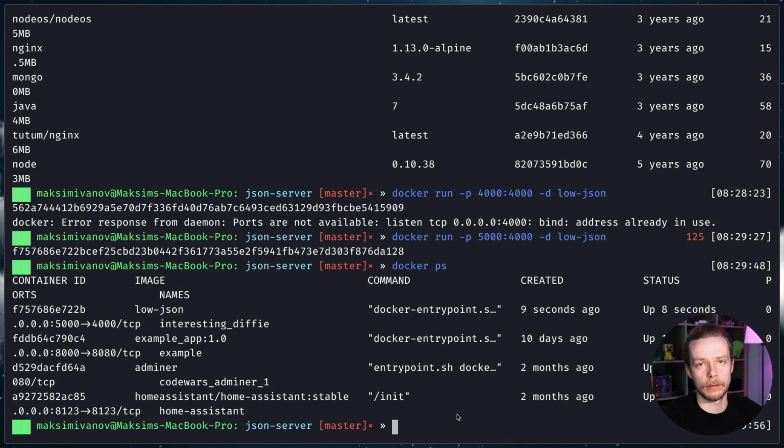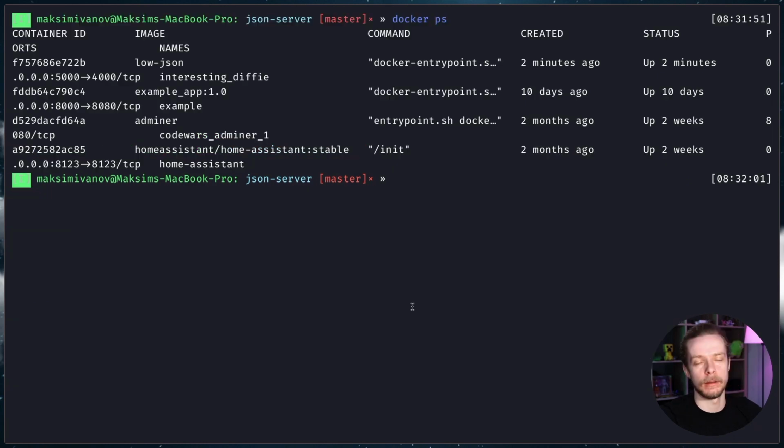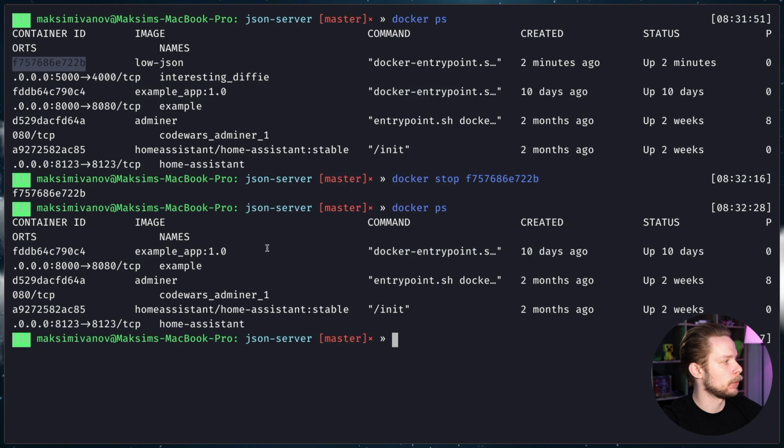We can run the curl command to see if our server will respond to us. curl http://localhost:5000. Because on the host machine it will be 5000 and it will be connected with port 4000 on the container. And we successfully get a response message. Now, if you want to stop the container, you can run docker stop and then you pass the ID of the running container. If you run docker ps again, you will see that our low.json server is not running anymore.